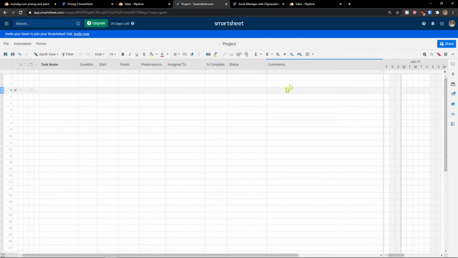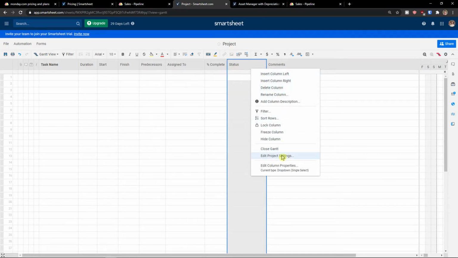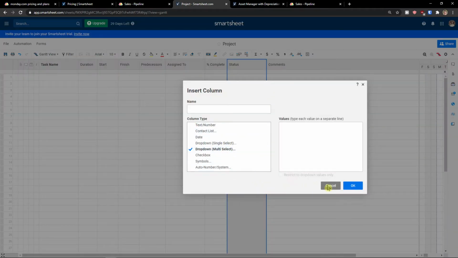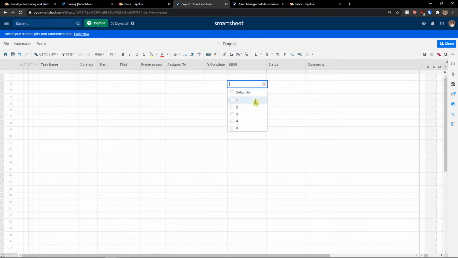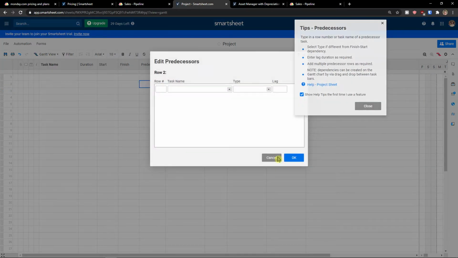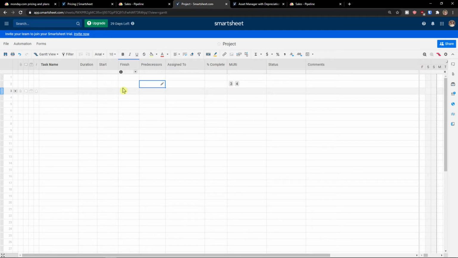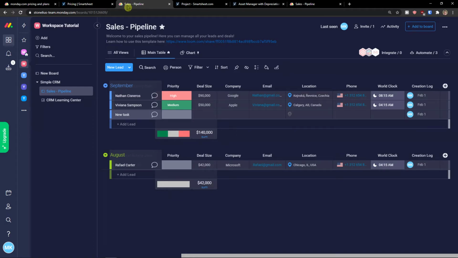So I can add drop down, single select, or I can go to the left, multi-select, and values can be 1, 2, 3, 4, 5. Multi, press OK, and just choose multi-select, right? Pretty simple, pretty easy, and also assigned to predecessors, literally everything. So this is how it works in Smartsheet and monday.com. Monday.com is more complex compared to Smartsheet. So this is pretty much it.